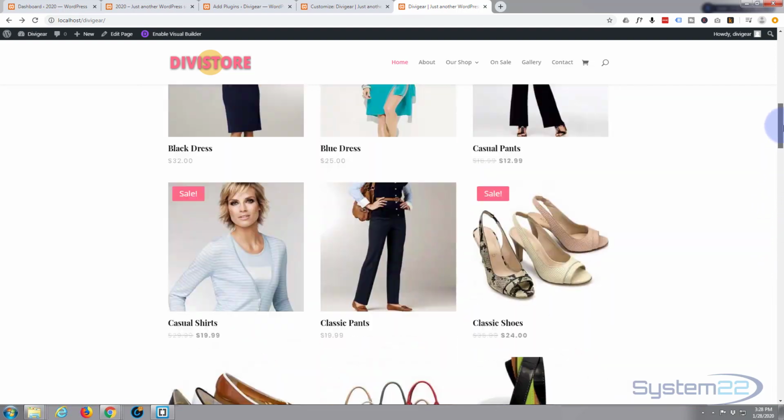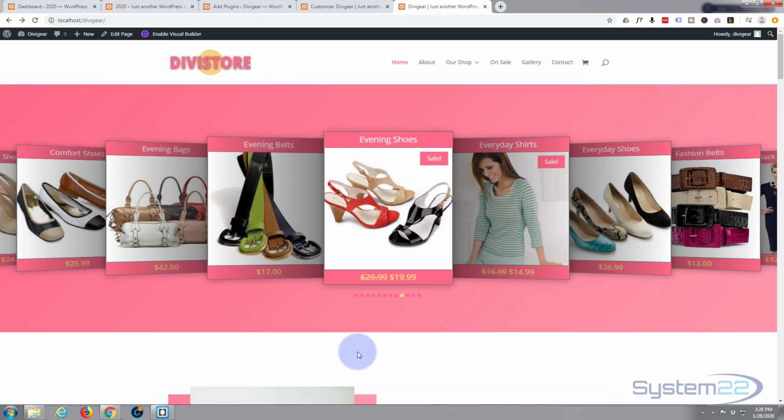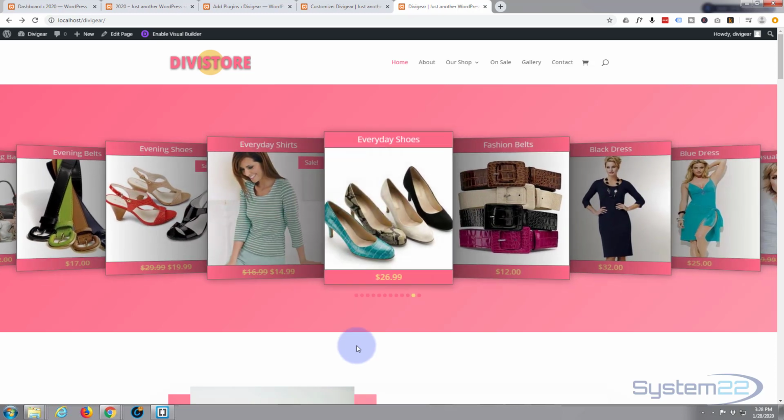Today we're going to build a product carousel. We built one yesterday that was pretty static. This one's kind of a 3D carousel, as you can see. It'll stop when you hover over it, and of course when you click on it, it'll take you to the product that's highlighted.